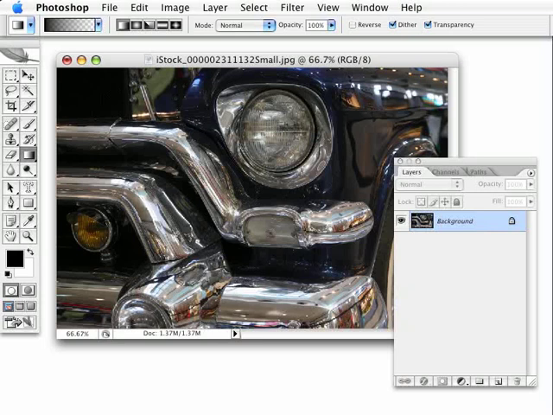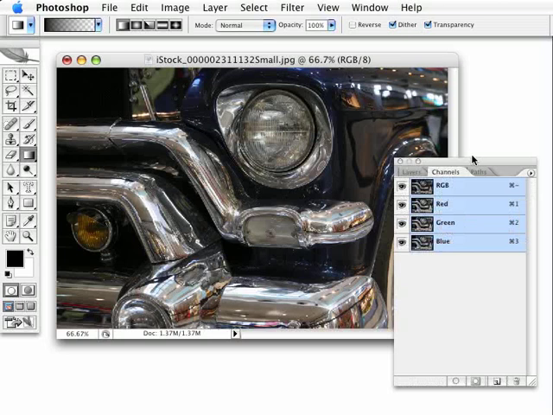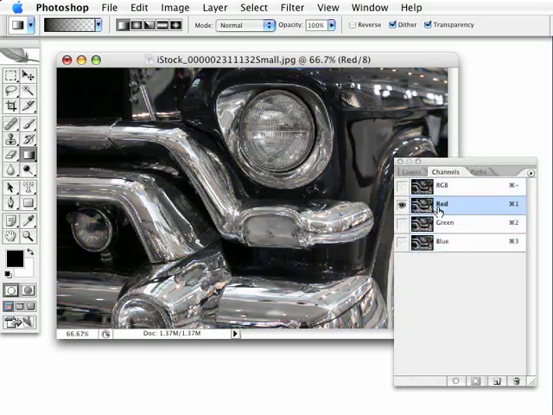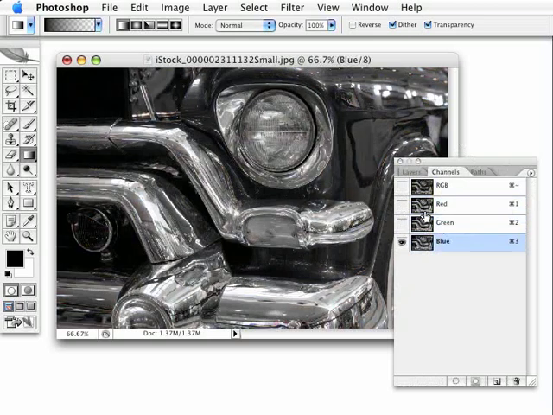So, first thing I need to do is go over here to my channels palette. And I want to toggle through each one of these and see which one carries with it the most contrast in it. And it seems as though it could be the red or the blue. I think I'm going to go with the blue one. And I'm just going to duplicate that channel.